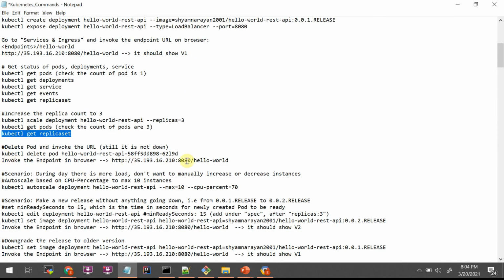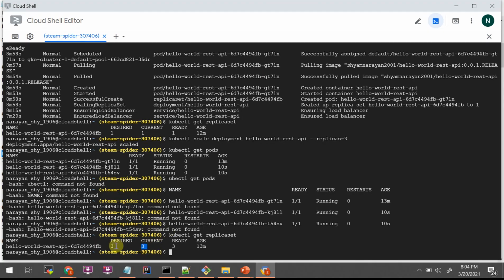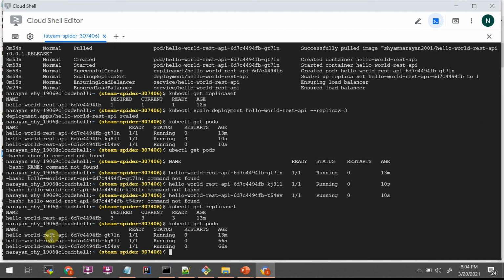So let's go further. Now let's try to delete a particular pod and see what the count is. So basically 3 are running. I'm trying to bring the current from 3 to 2 by deleting one pod. For that, let me list the pods. You just need a pod ID to delete. So, delete pod. Just remember this GT. GT is what I am trying to delete.